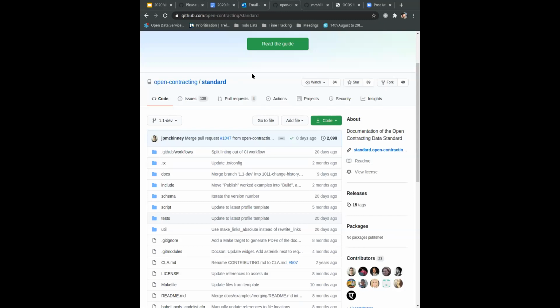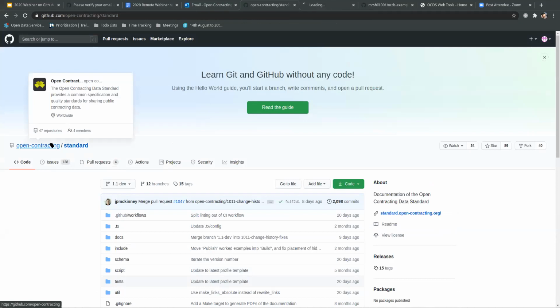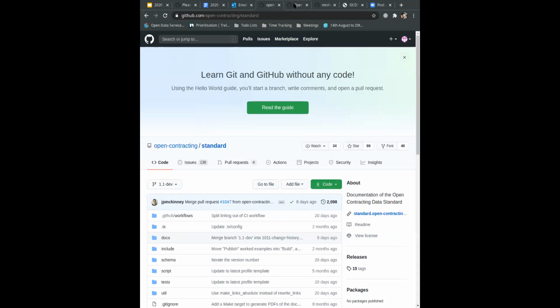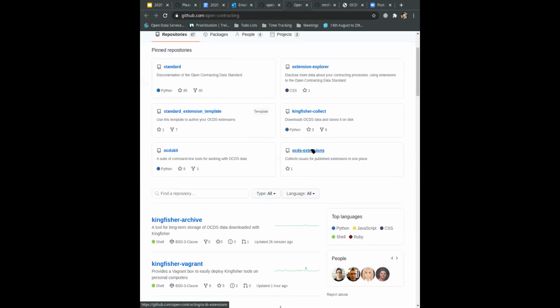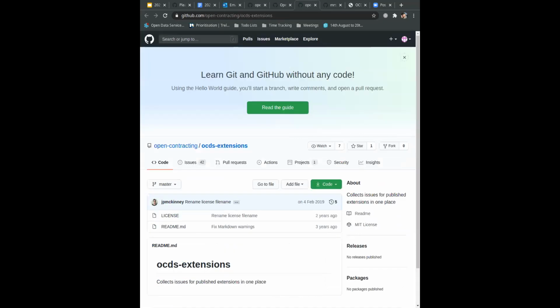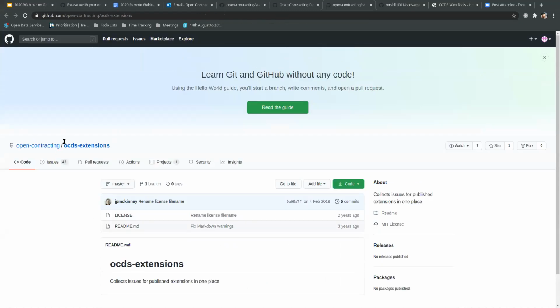So if you want to discuss the open contracting standard, you can do it on this repository, and then we'll just open up another window. And OCDS extension. So if you're a user of an OCDS extension, and you'll know if you are or not because it'll be incredibly relevant to your context, then you can raise an issue on this repository as well. So it's just the same thing, OCDS extensions rather than OCDS standard. That's better.